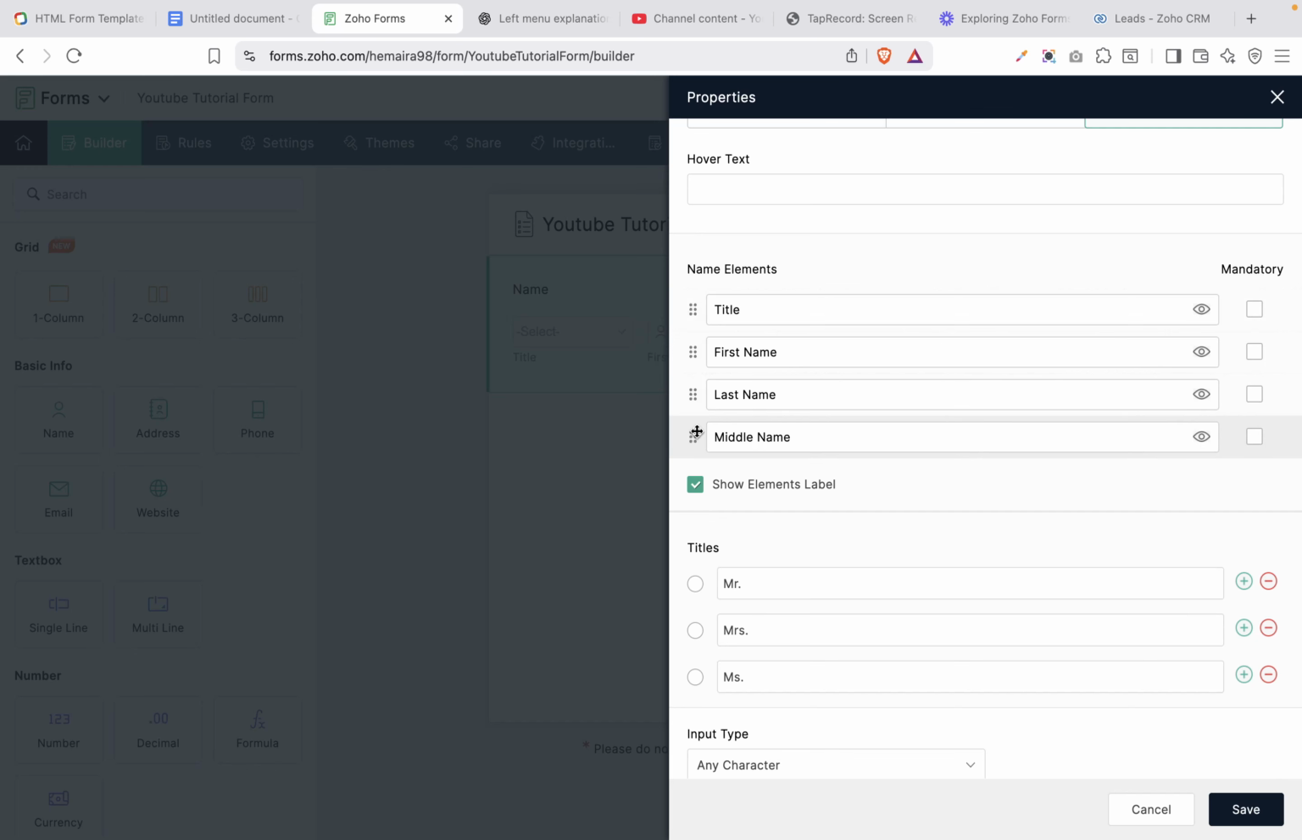You can also decide to drag the middle name into the middle so that the first name comes first, then the middle name and the last name. Or you can also decide to drag in the last name first if you want. You can arrange it however you want, however you see fit. And I do not want the middle name, so I'm just going to unselect this.